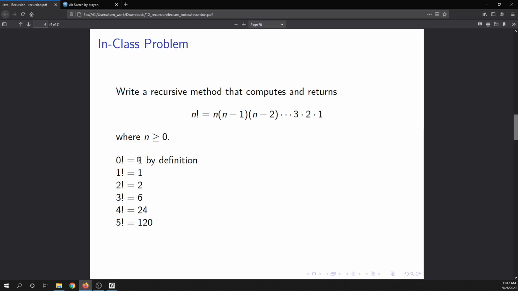And it's really more of a convenience than anything else. It's way more convenient to define this as 1 instead of 0 because it makes a lot of formulas a lot nicer than if you define it to be 0. So it just makes more sense to do this. And 1 factorial would be 1, 2 factorial would be 2, and 3 factorial, and so on and so forth. So we need to write a recursive method to do that.